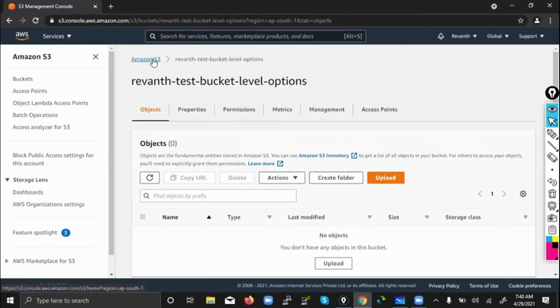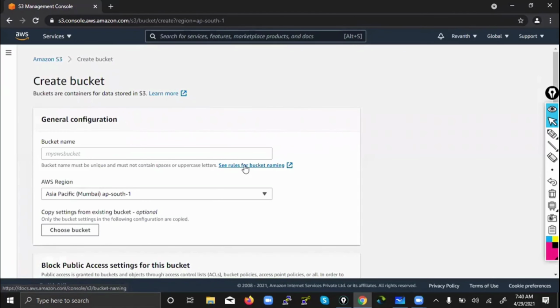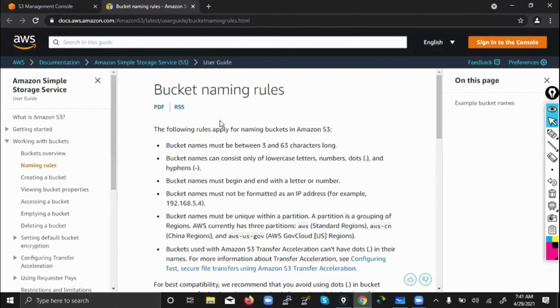I forgot to show you something. While naming the bucket, there are some rules and regulations. You see here, rules for bucket naming while creating a bucket. So you can't give whatever name you want. There are some rules while naming the bucket, related to small letters, capital letters, those things. So here you see, the bucket name must be between 3 and 63 characters.